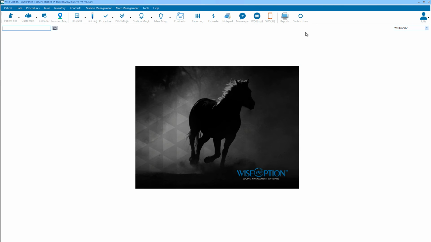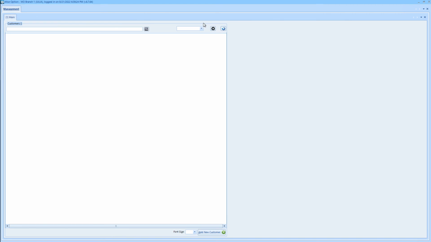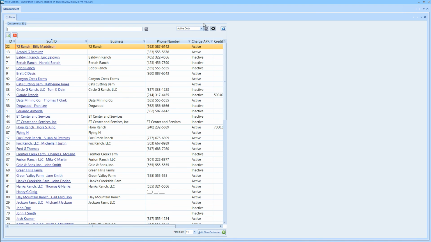Now Wise Option will go ahead and update and open up these tabs for me. So I'm going to go ahead and I'll display that here. Going to go ahead and switch users real quick. Now, once I've gone ahead and I've retyped in my password, you can see Wise Option is automatically opening up these two tabs for me.